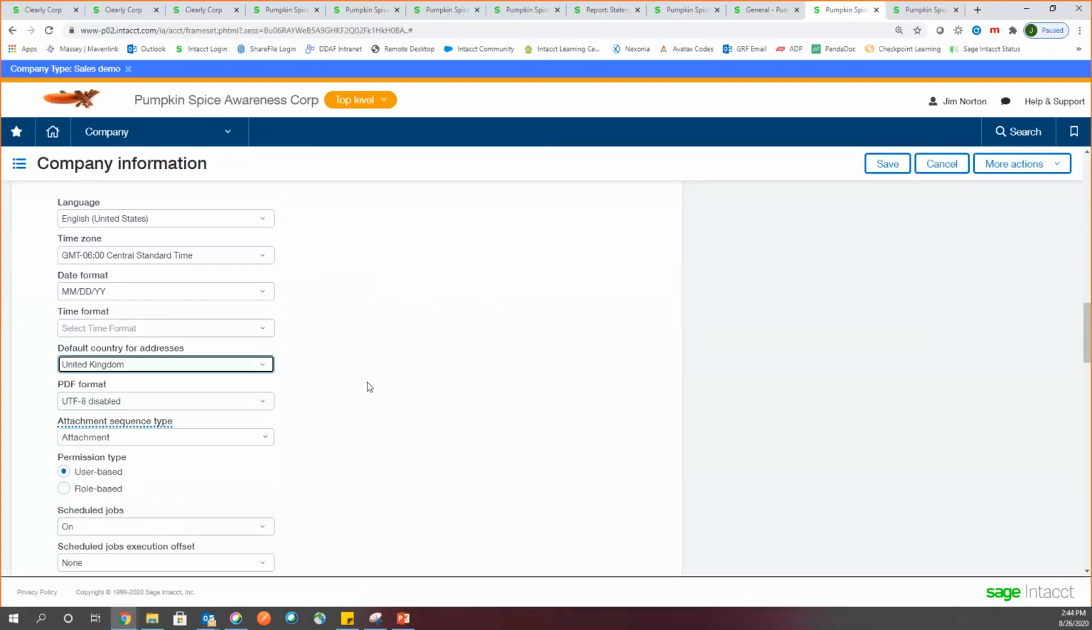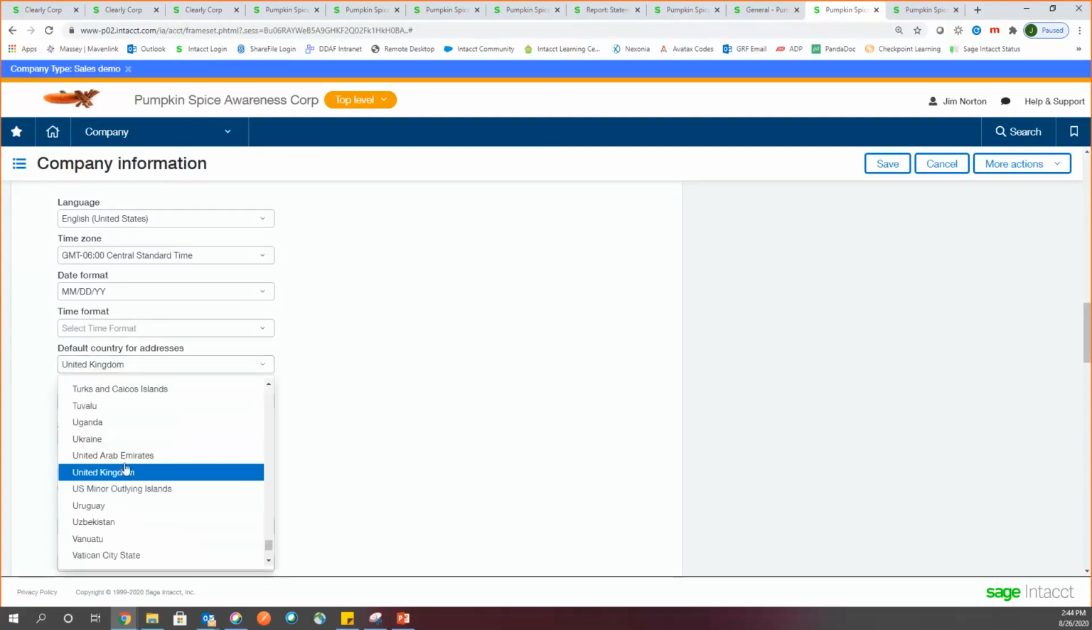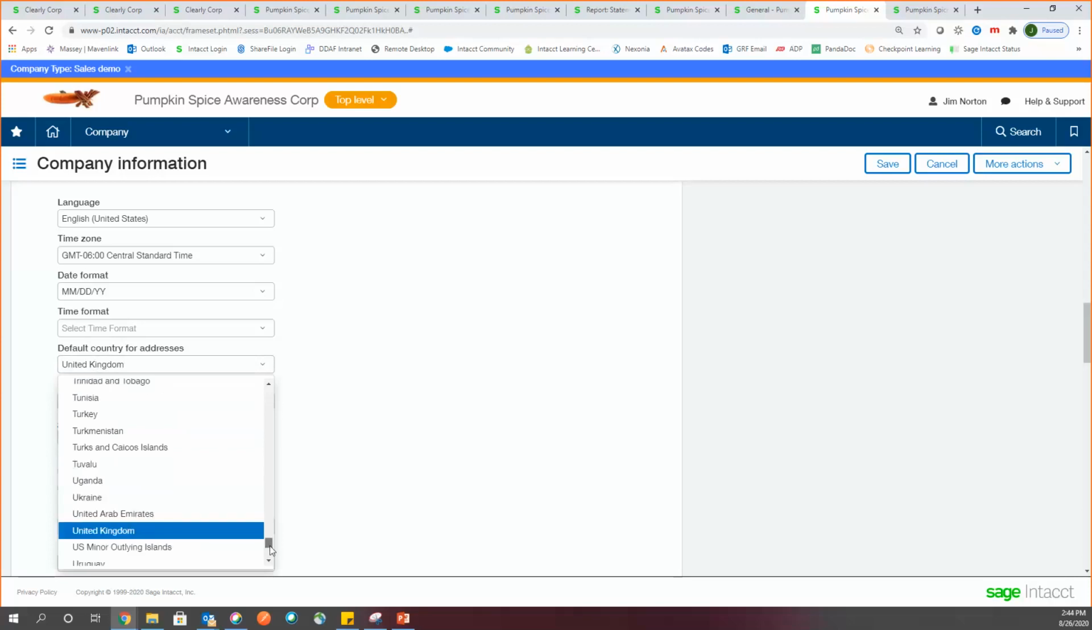And then any vendor that I created from here on out, when I go to create that vendor, it's going to default their country address as United Kingdom. So just a helpful, definitely helpful little usability thing that's going to make creation faster.